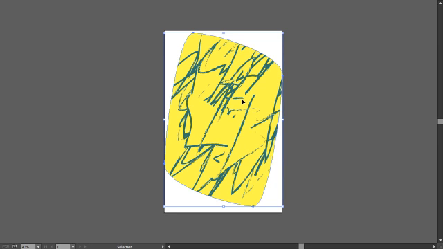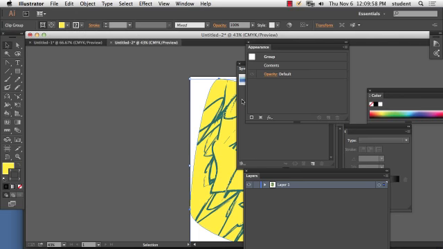Okay, presentation mode. When you're done with presentation mode, you hit escape, and it takes you back. Escape. So that's all the tools.